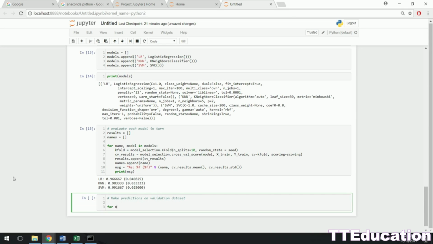Okay, so for name, model in models, we want to do a model.fit, and this is just going to refit on the training data. It should give us exactly what we had before.